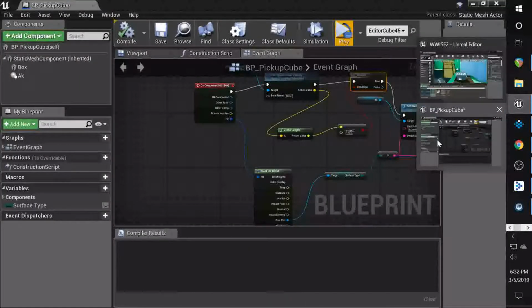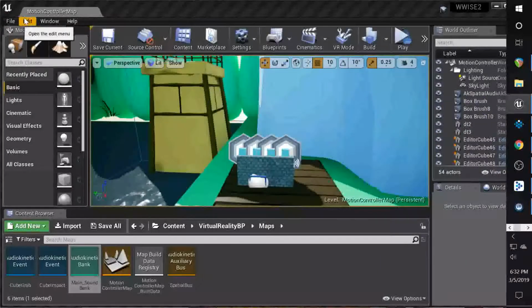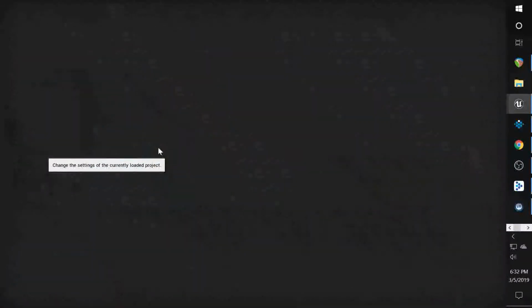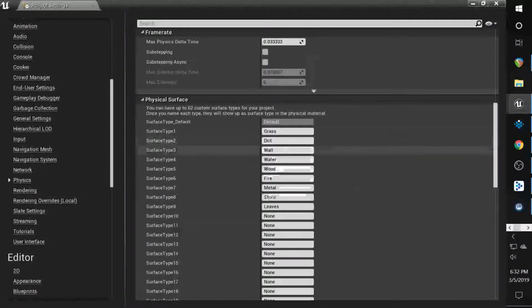As you can see here, my switch group is identically named material type, and the materials in that switch group are identical to the physical materials in my project settings here.